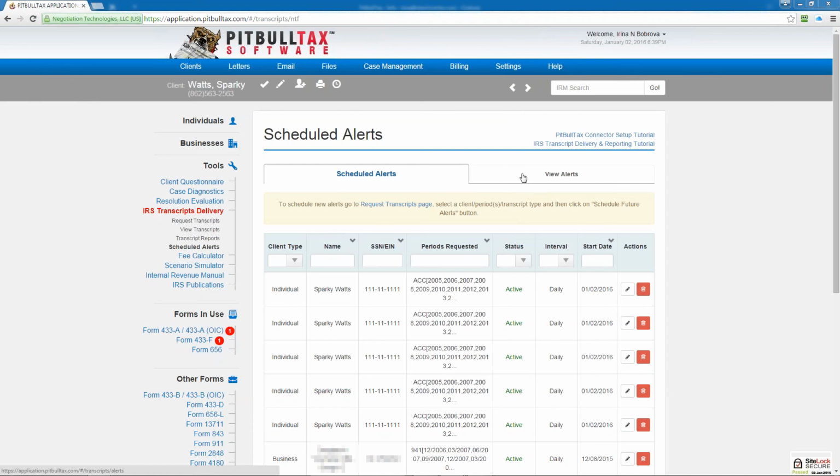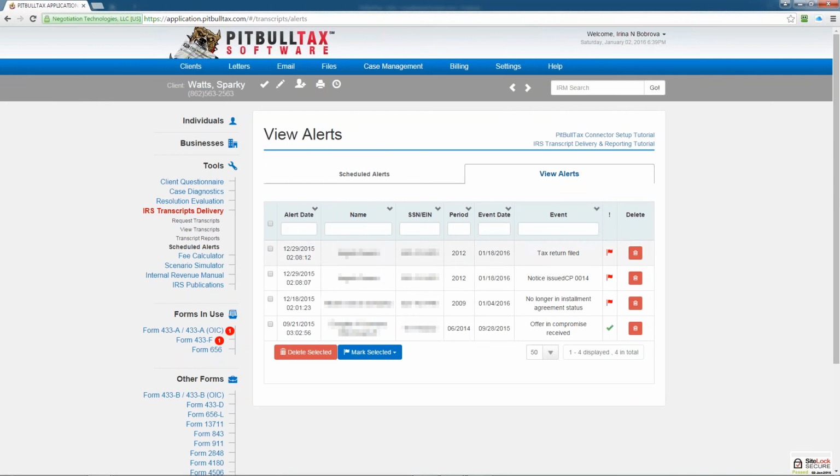So another tab on this scheduled alerts page is view alerts. So this is where you view the actual alert. You see that I received the alert on December 29th, 2015. And the event date on this transcript was January 18th, 2016. Do you notice a gap between two dates?